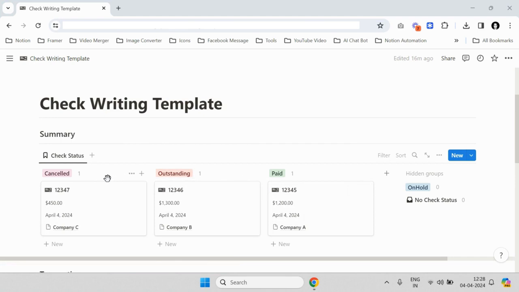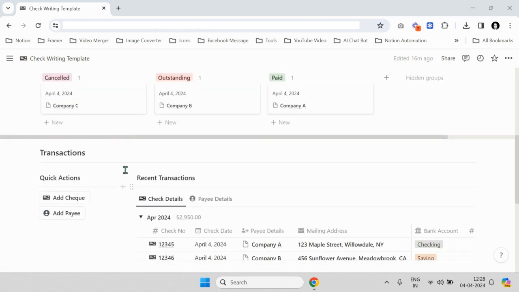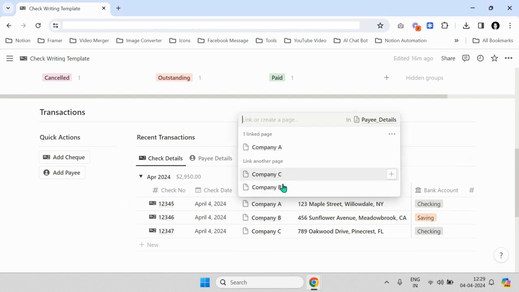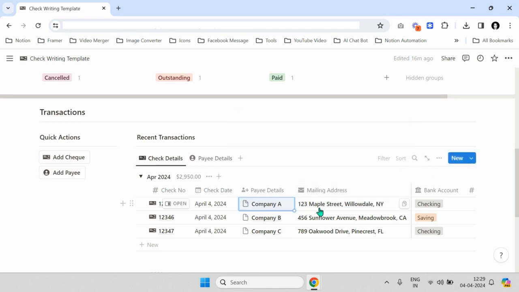And if you see on the bottom, we have the transactions window where you can add a check quickly and you can add a pay detail as well. And on the right side, we have the transaction section where we can see the check details, which comprise of the check number, the check date, the pay details. So once you click on this, you will be able to select the pay details that you have added. Then it automatically populates the mailing address from the pay details database.